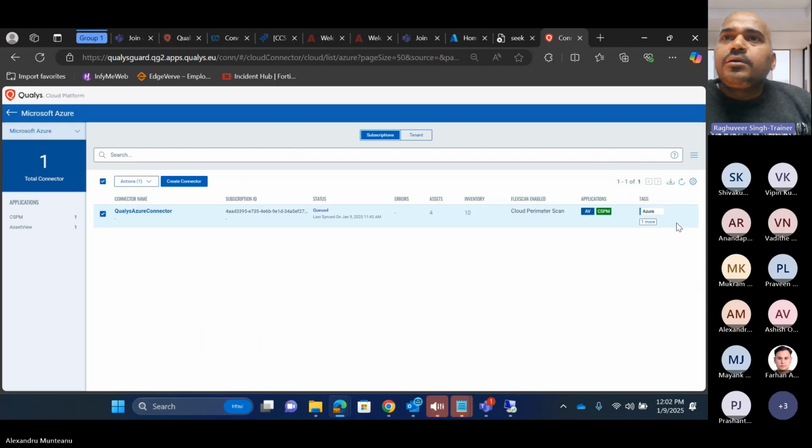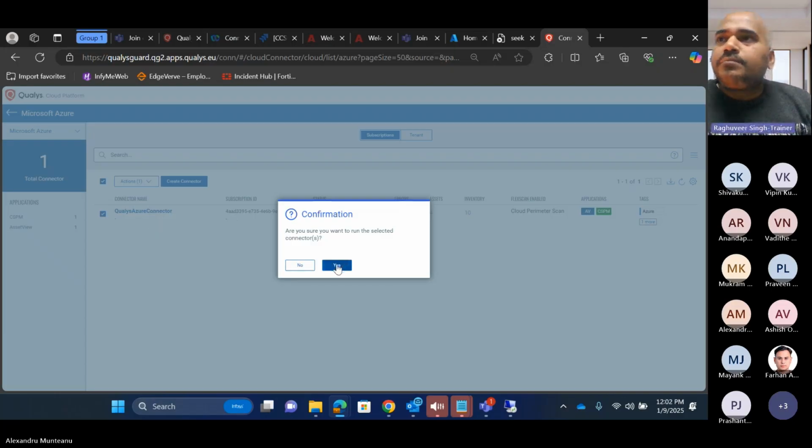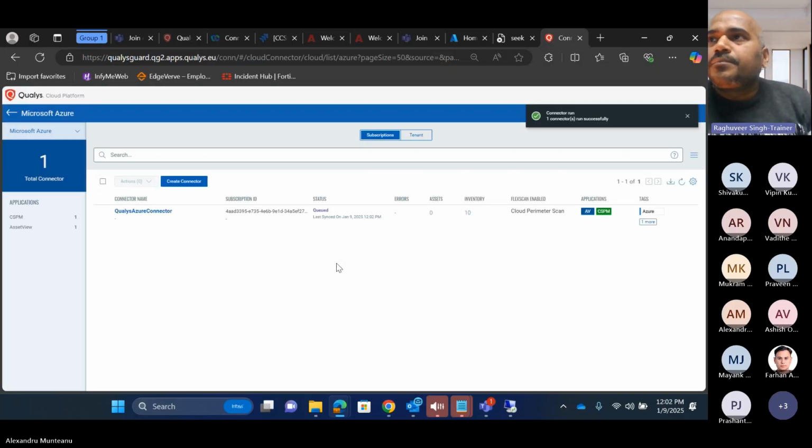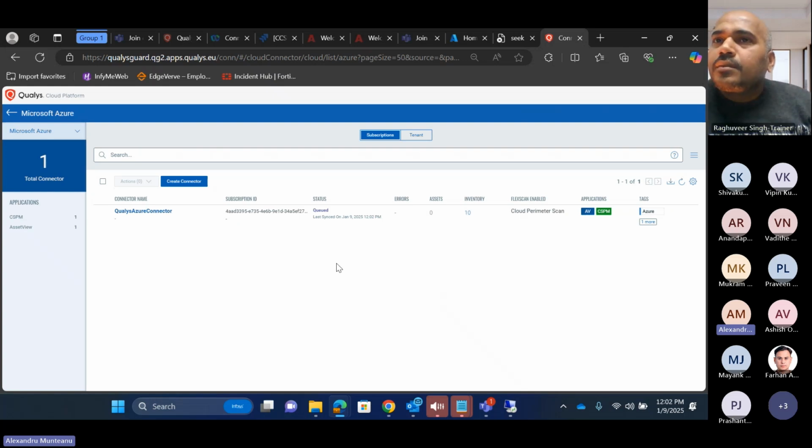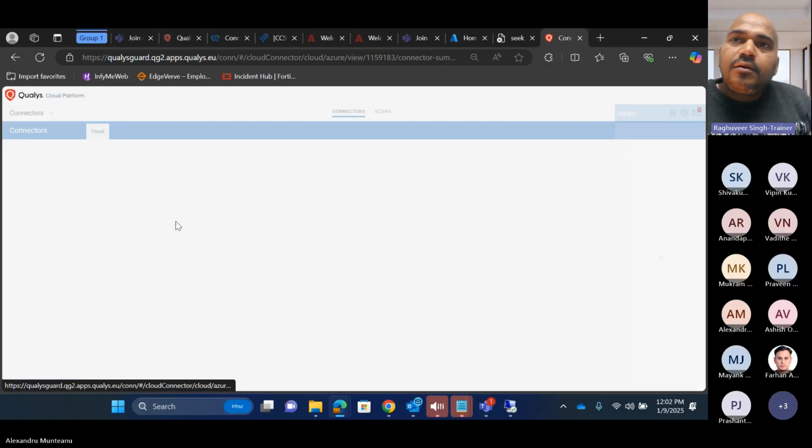Okay, let's select that service and click on run. Run connector. Yes. And it stays like this forever. I've deleted and added it again, and it stays like this. Yes, it stays like this forever. It never says successful.